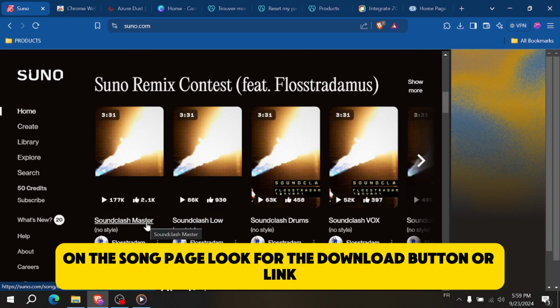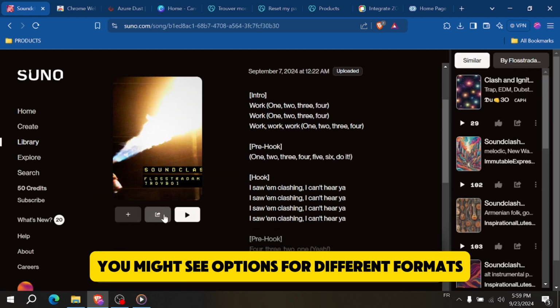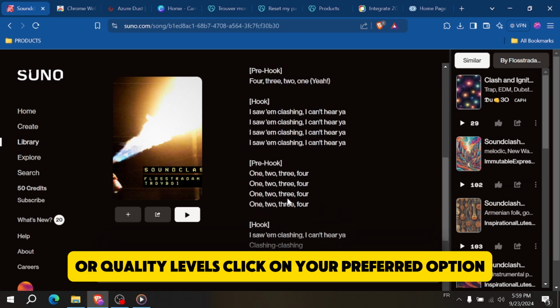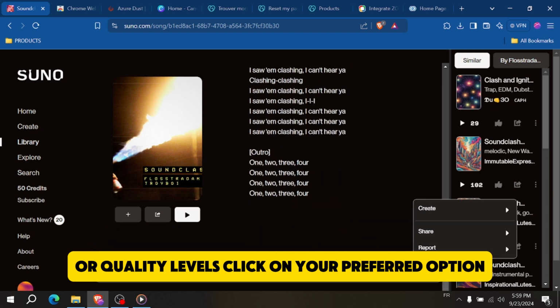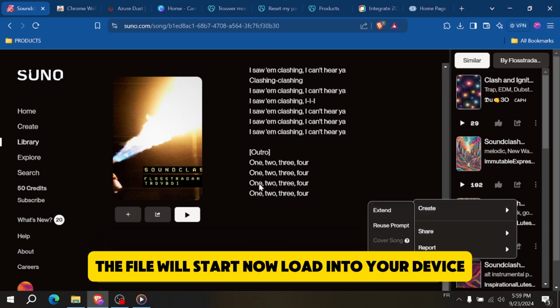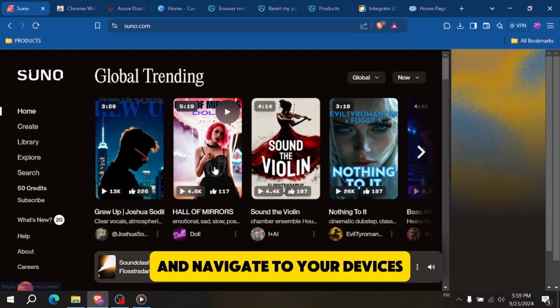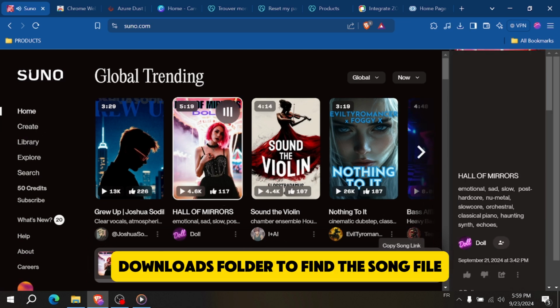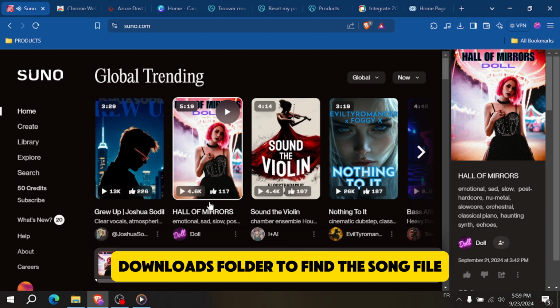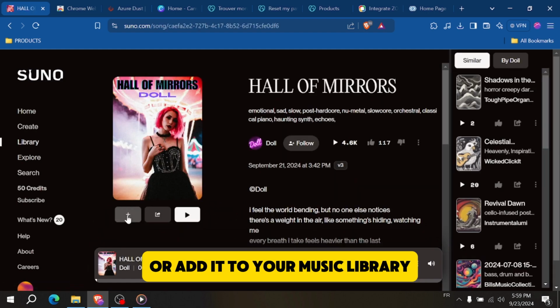On the song page, look for the download button or link. Depending on the song, you might see options for different formats or quality levels. Click on your preferred option. If the song is available for download, the file will start downloading to your device. Once the download is complete, navigate to your device's downloads folder to find the song file, and you can now play it on your favorite media player or add it to your music library.